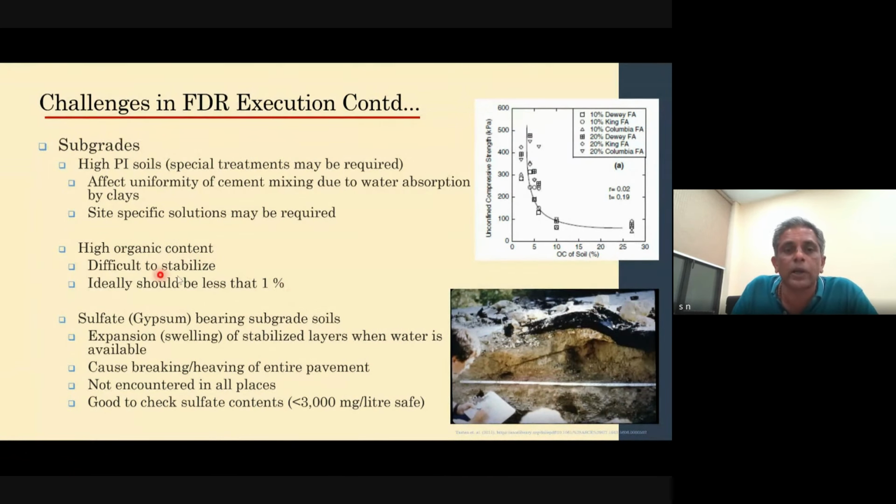Next thing is about organic content. Again, in agricultural areas, rice paddies, you may end up having soils which have a very high organic content. Now, if the organic content goes anywhere above 1%, then cement or any kind of stabilizer does not work very well. A good representation of that is given in the figure here. You have the compressive strength and you have the organic content of soils in an increasing fashion on the x-axis. Now, what you see is that as the organic content increases for a given mix design, the strength properties of that soil actually go decreasing. So that is one problem we have to keep in mind when we are dealing with organic soils.